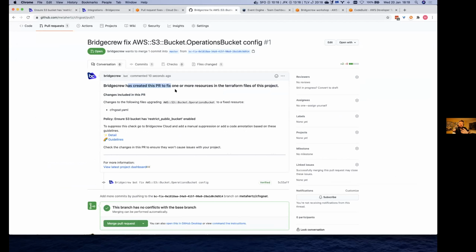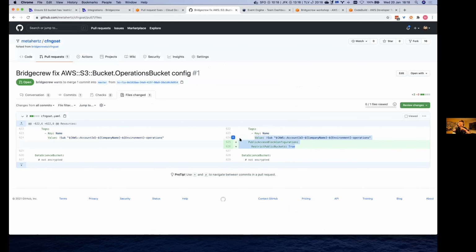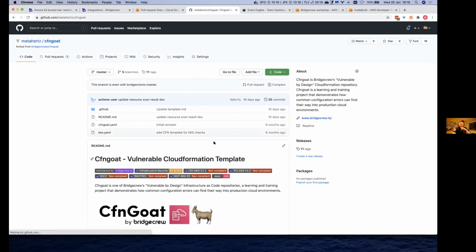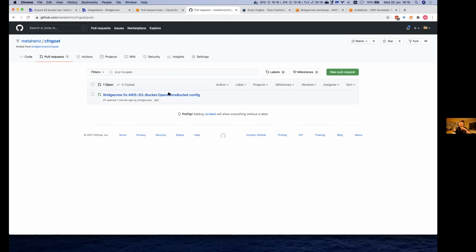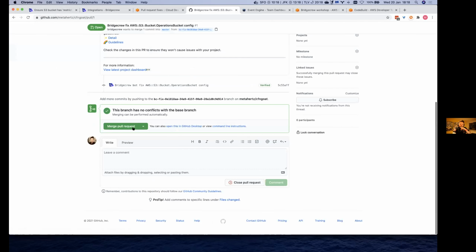You can see that this has given us some context, written up a really useful piece of information, and provides detail and guideline links to some of the information in the platform to get some context around why the change. And we can see that the change itself is what we saw in the UI. So what we can do is go ahead and merge that pull request to fix that issue in source control.